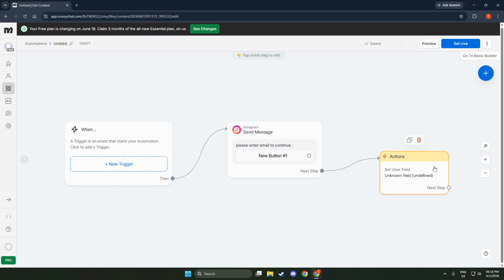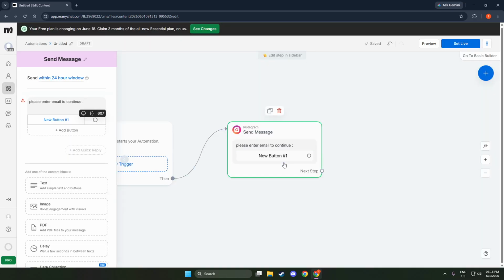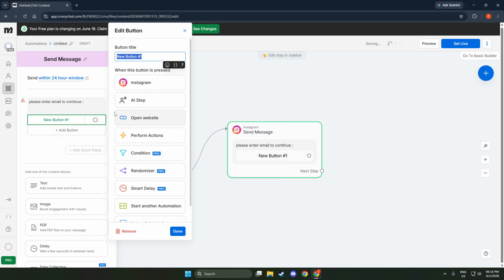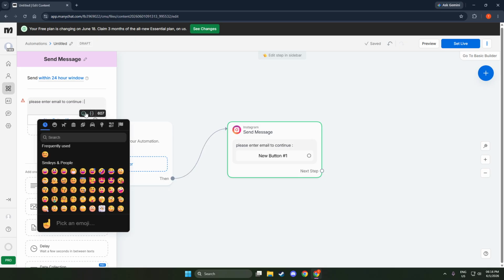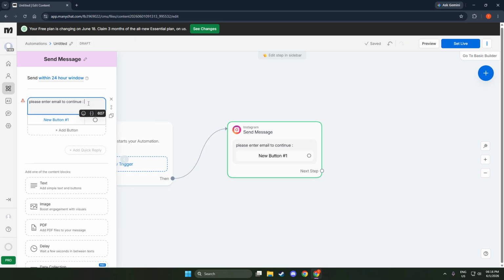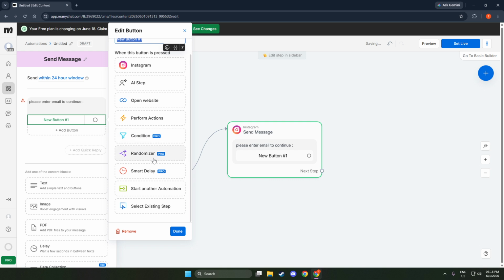Inside the flow, add a message. Click the plus icon and choose Message. This is the prompt your users will see, so keep it short, friendly, and specific. For example, you might write, "What is your email?" or "Type your name below." If it fits your brand, a small emoji can draw attention without distracting from the question. The key is to ask only one thing at a time so users know exactly what to provide.